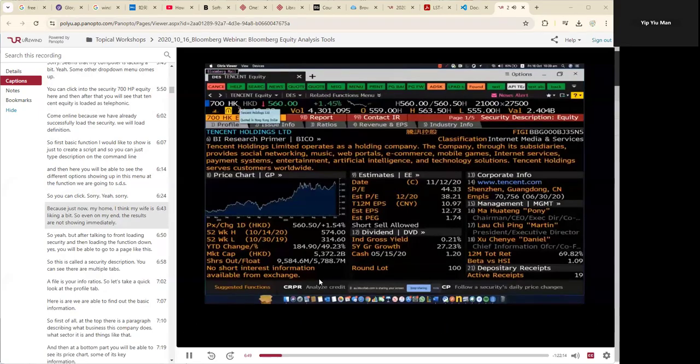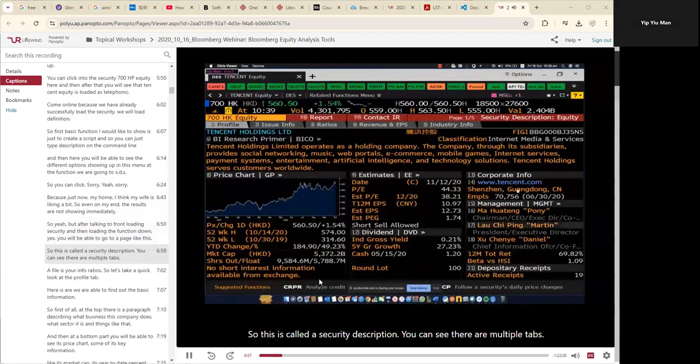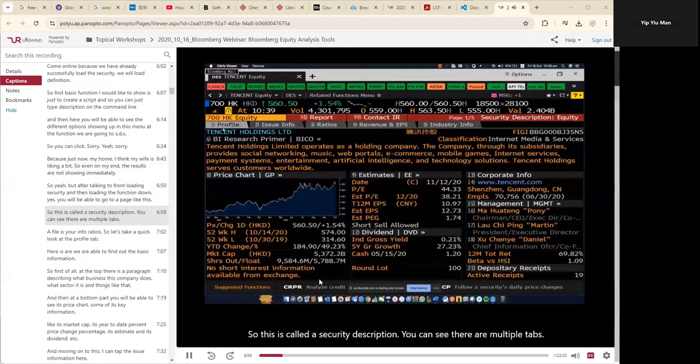But after loading the security and then loading the function DES, you will be able to go to a page like this. So this is called the security description. You can see there are multiple tabs: profile, issue info, ratios, etc. So let's take a quick look at the profile tab.